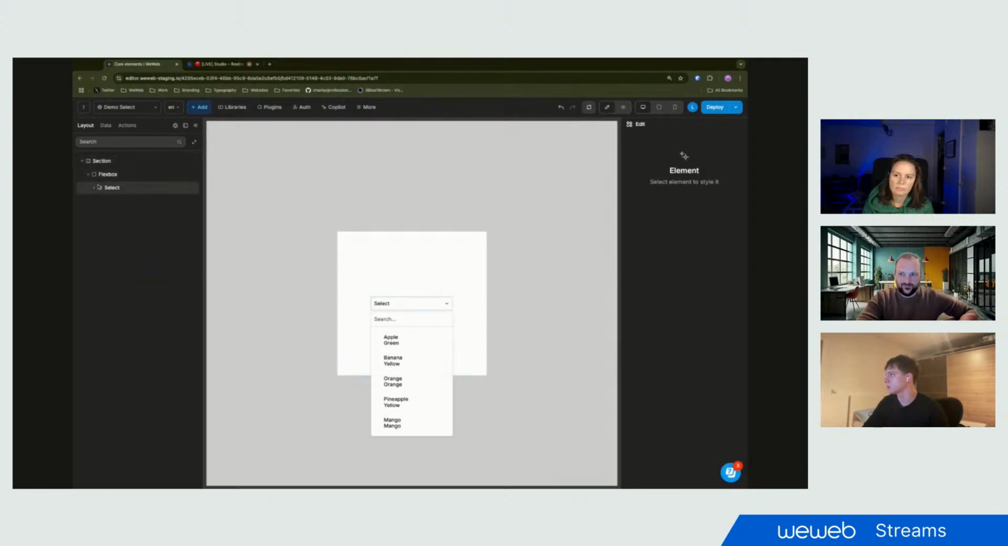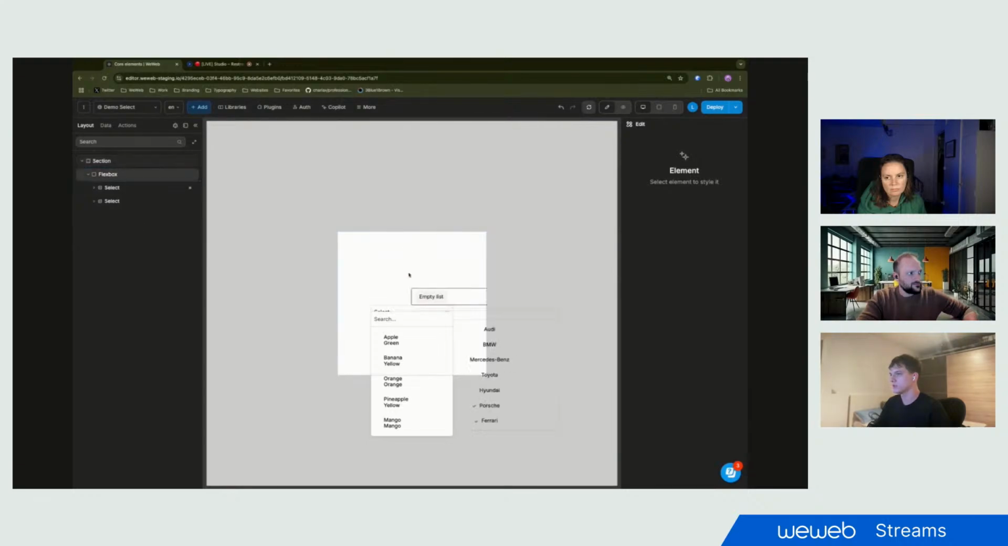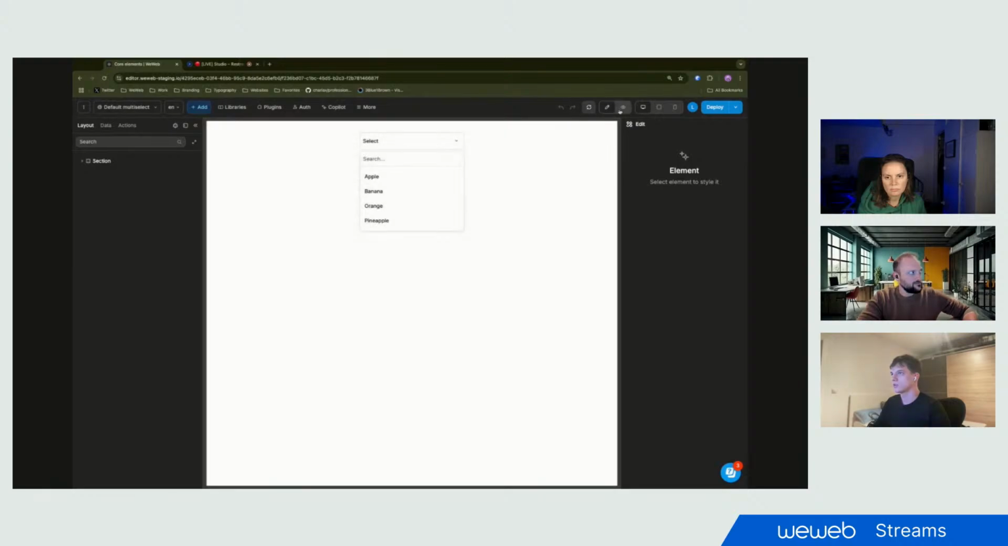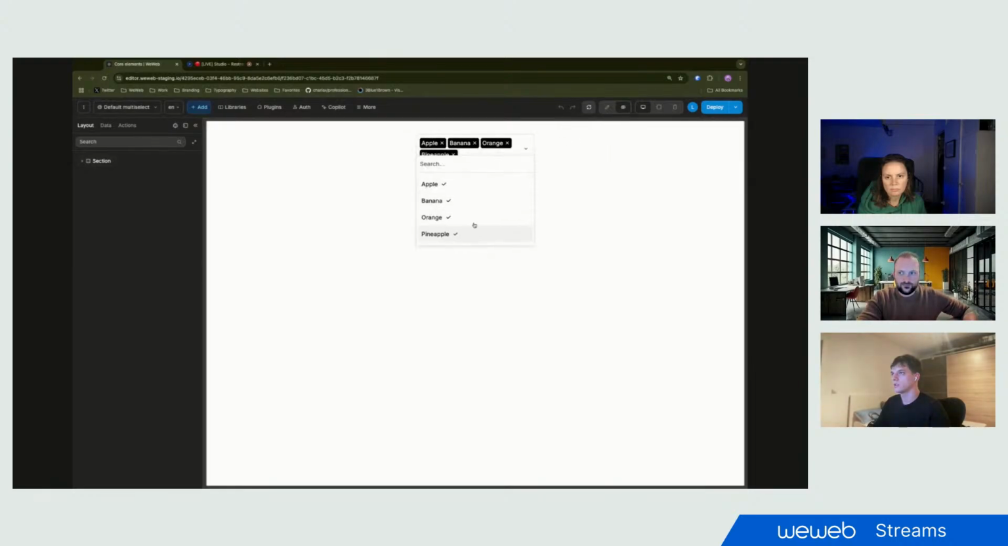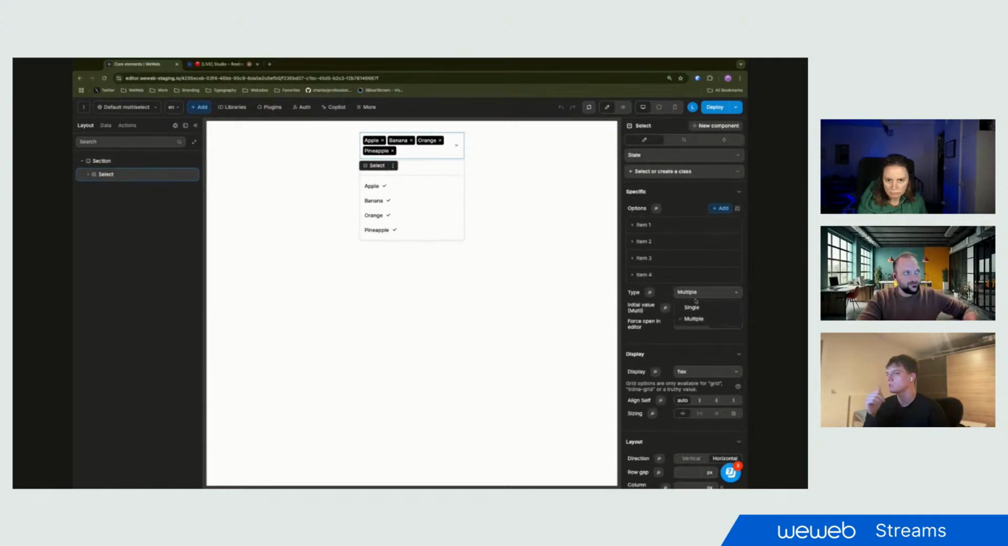And maybe the last thing that I would like to mention is that now you have the multi-select as an option inside the select. I'm not sure if I updated it here. No, I didn't. Let me try. It will be a different element in the add panel, but you can do it. You can switch that select from a single one to multiple and back and forth. Cool.